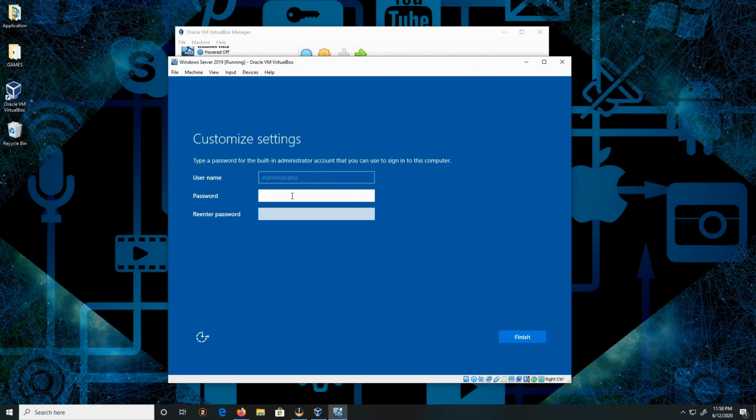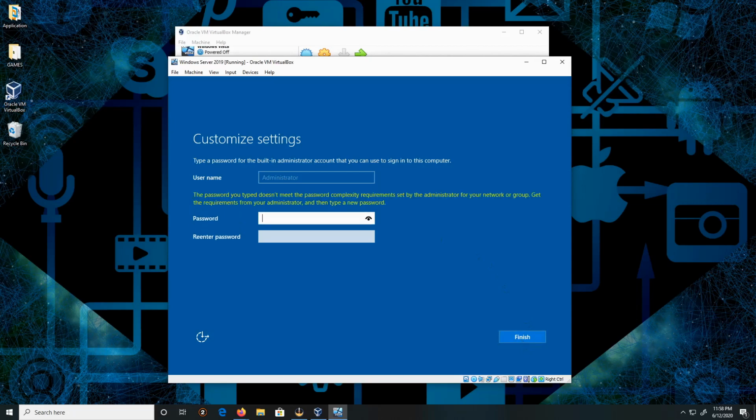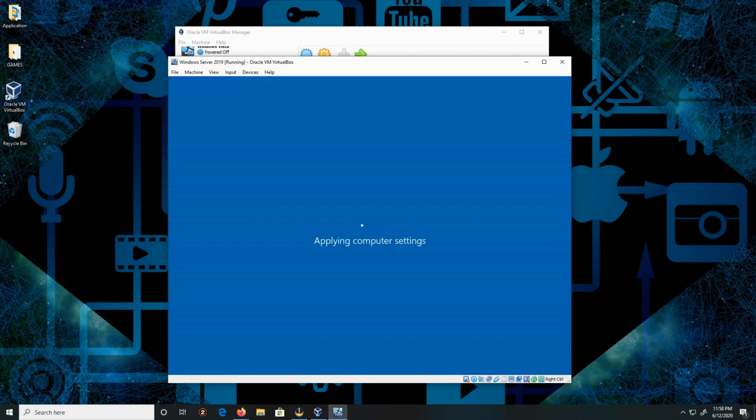All right, so for this demonstration, we must pick a complex password. You can't put a simple password like ABC123. If I type ABC123 and then click finish, it will not go, right? So you need uppercase, lowercase, numbers and symbols. All right, and click finish.